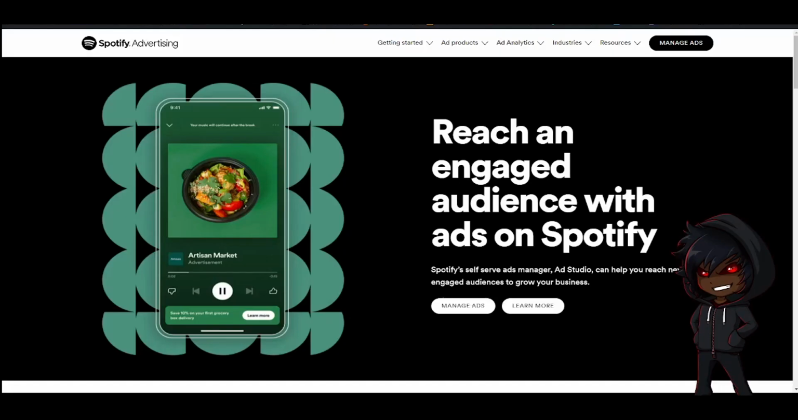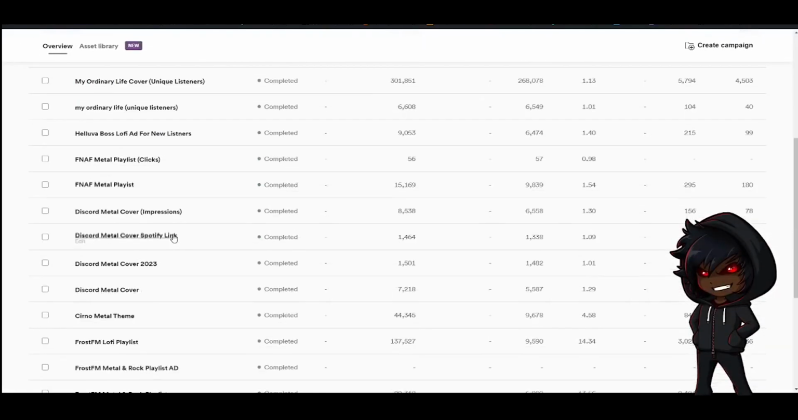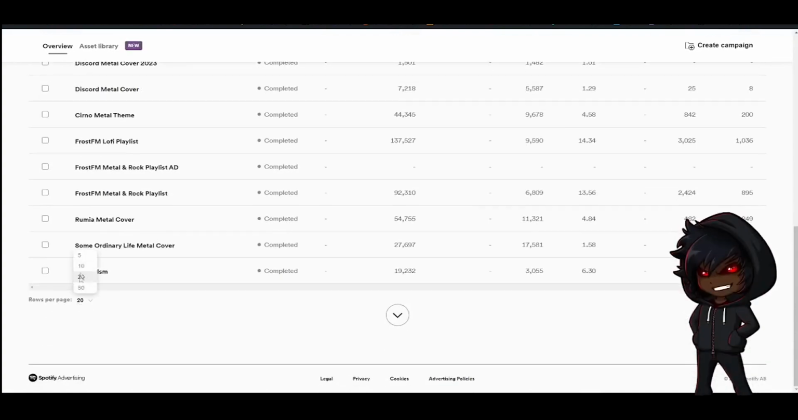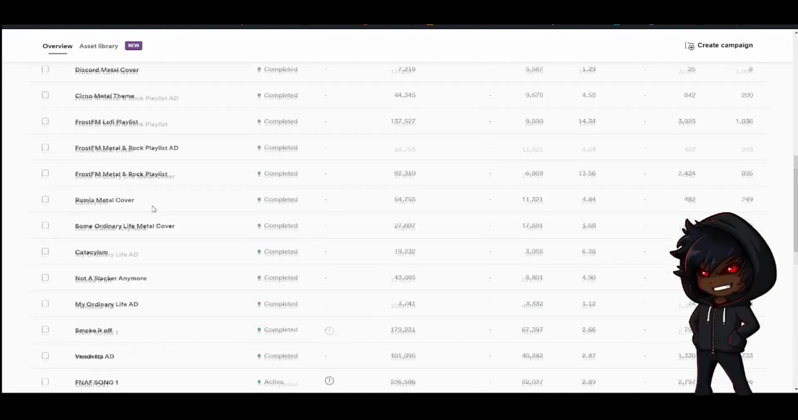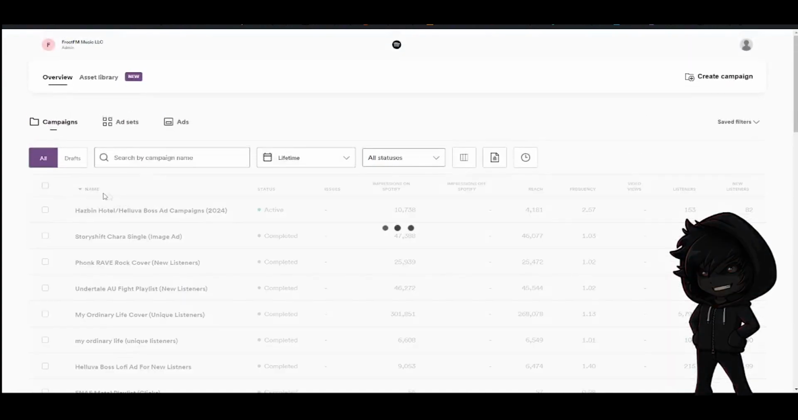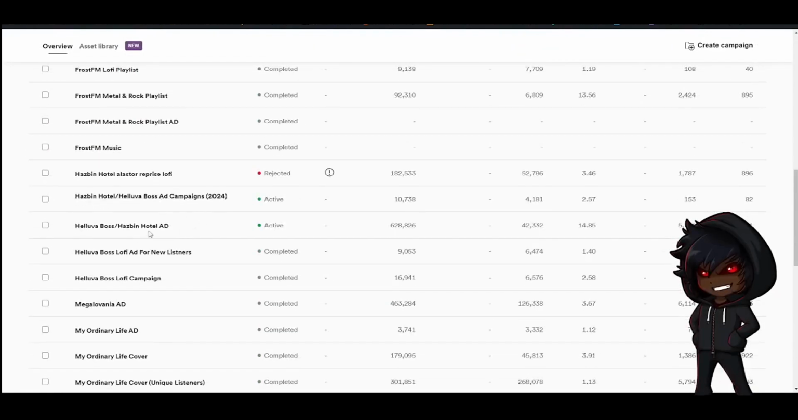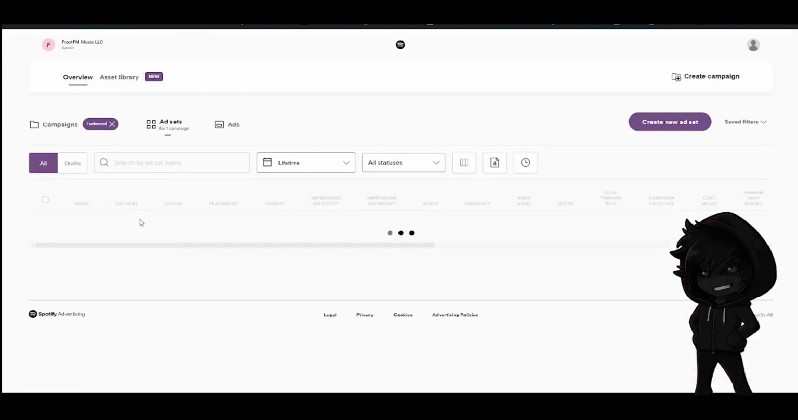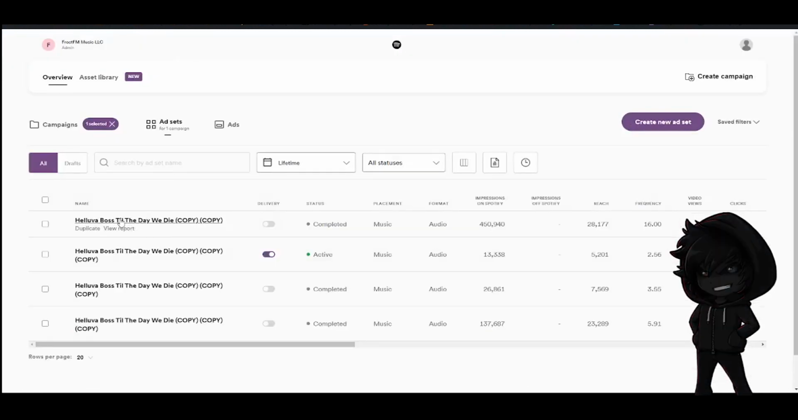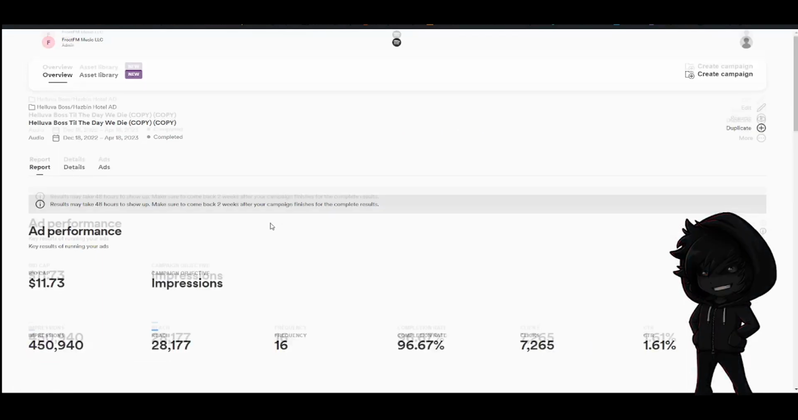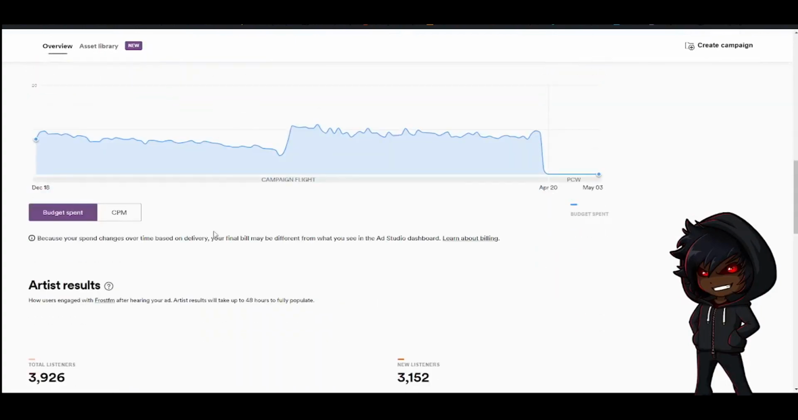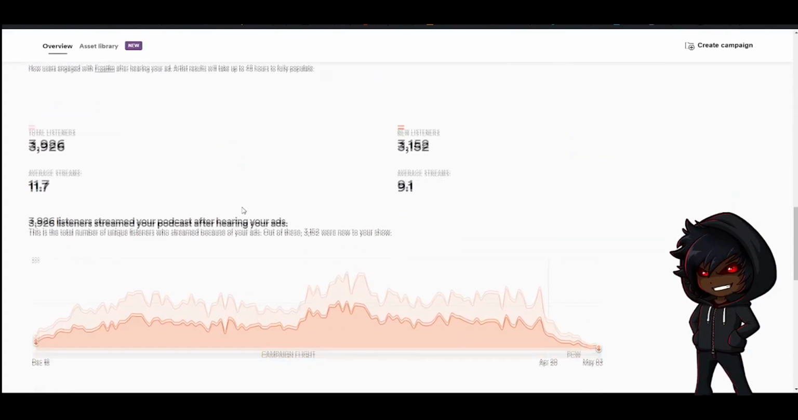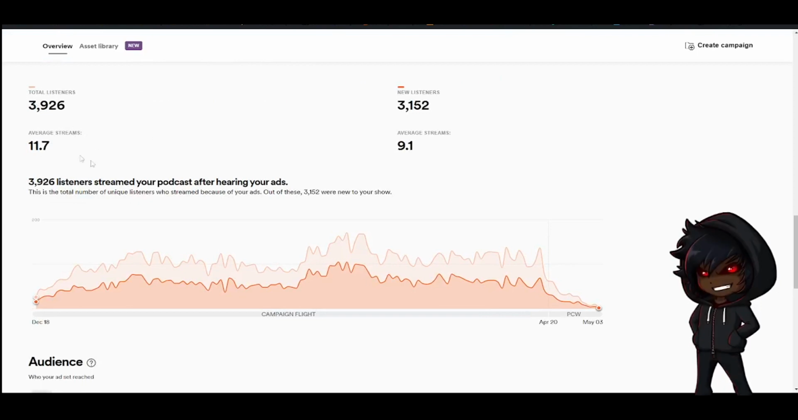And as an example of one of my ads that have done phenomenally well, let me go to 50. Let's see. Hold up, sorry. I'm sorting it by name. Let me scroll through. Click on this ad set, and then view report. As you can see, these ads do phenomenally well if you're able to find the right niche to promote to. These are some pretty hefty numbers.